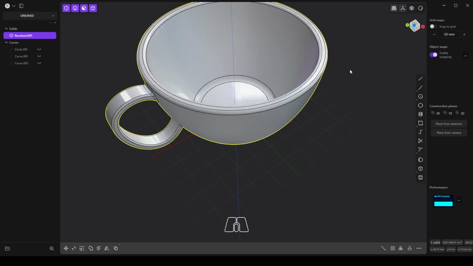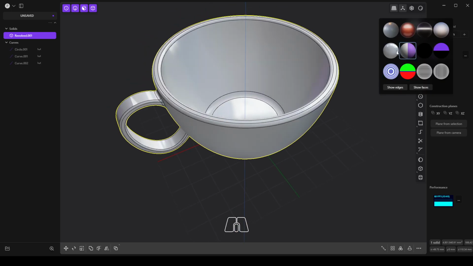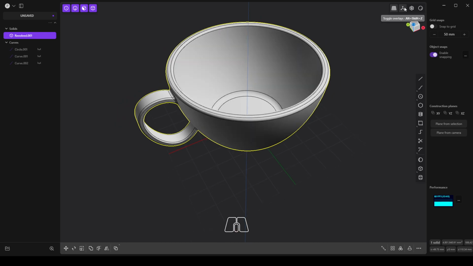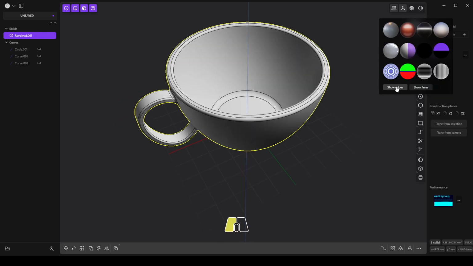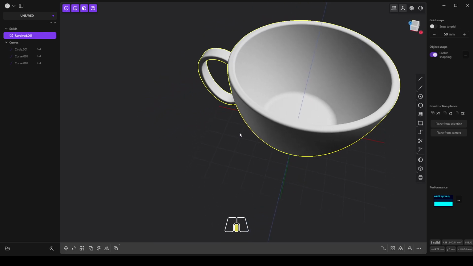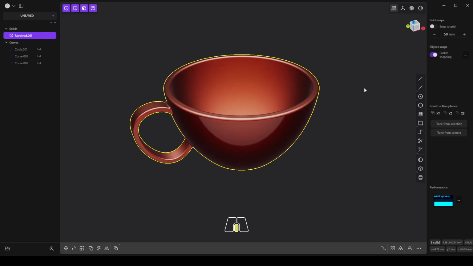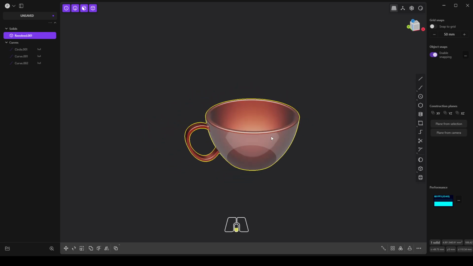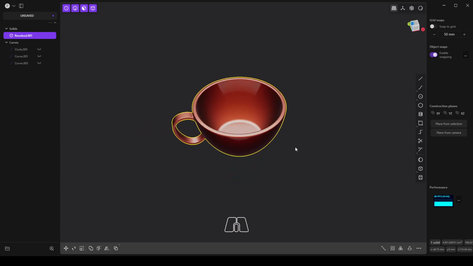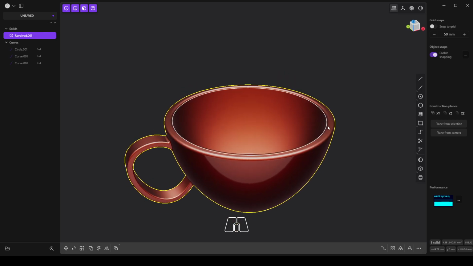So let's just bring on the shading mode here. Let's have a look. I think that one will perhaps be better. Turn off the wireframe. And there we go, we've got a really sort of nice coffee cup there that we've made. And again, you can change view modes or whatever it is you want to look at. So let's just zoom in, and brilliant.